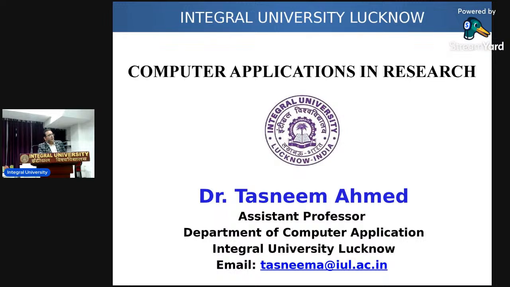Then there are some tools and applications used in the research process. For statistical analysis, you can use SPSS or Sigma Plot. For data analysis, you can use spreadsheet packages. Word processor, we are very much familiar with MS Word. For presentation, you can use MS PowerPoint. And for database management packages, you can use Oracle, MS SQL. Also, you can use MS Access.